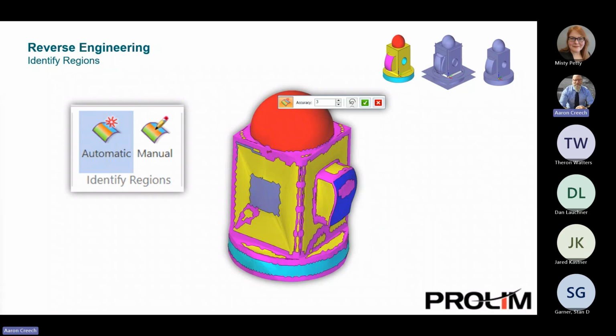So again, that second step is the identify regions part. Once our mesh has been cleaned up and any unwanted mesh geometry has been removed, it's time to identify the different regions that will be moved over to the B-rep or CAD geometry. This can be accomplished by using the Identify Regions toolset, offering options for both the automatic and manual method selections. In most cases, I typically use a combination of both of these.